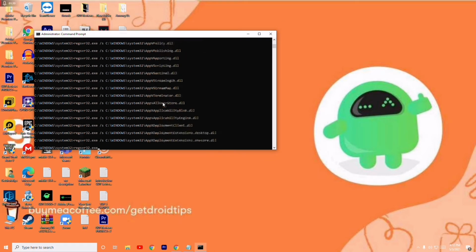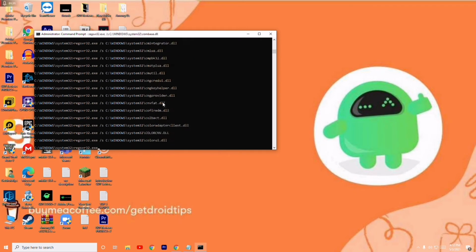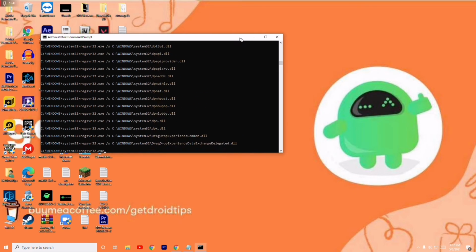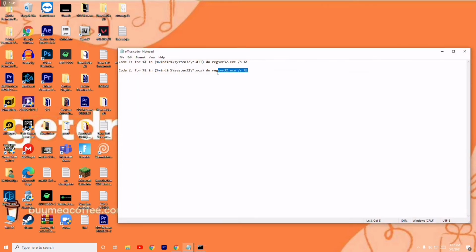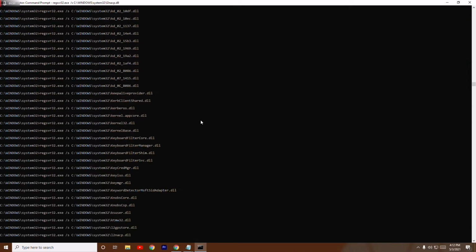Once this is all done, you just have to wait for it, and once it is done you do the same procedure for code 2. So let us do that part. Let it work over here. Copy code 2 from the description and paste it, and it is all done.